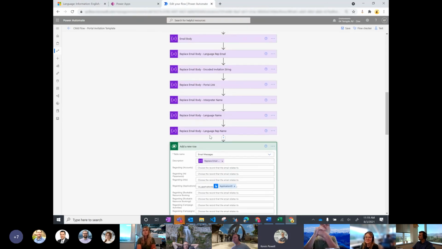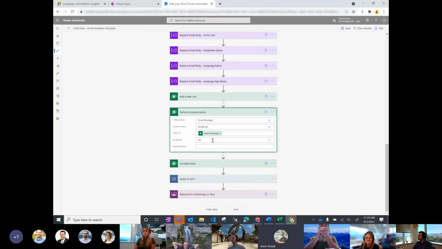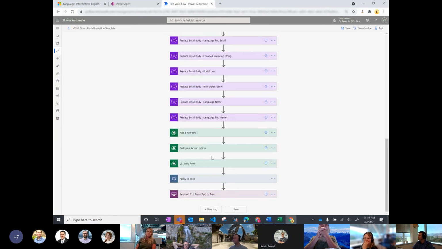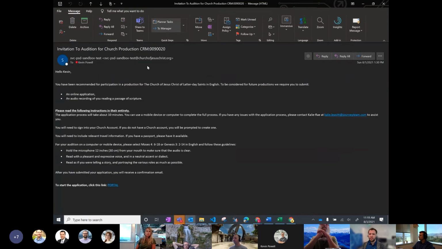And then we create the email message, send it by calling the send email workflow, and do a few other things here, portal related. And you can kind of see the finished product here with some of these variables.